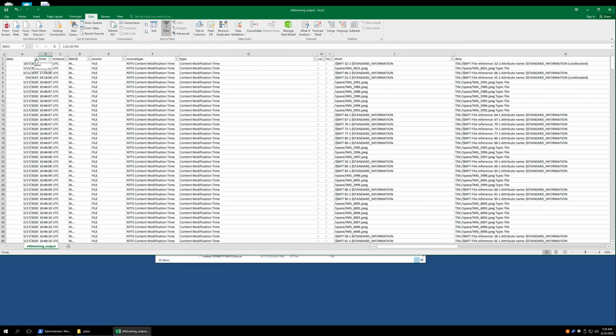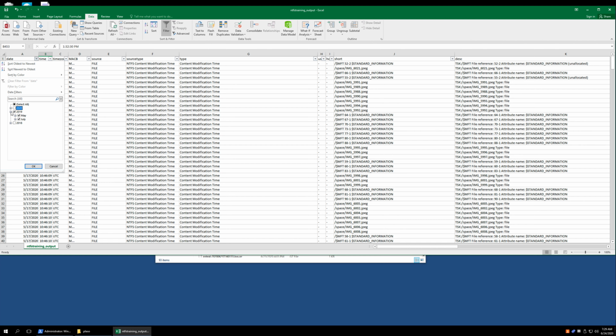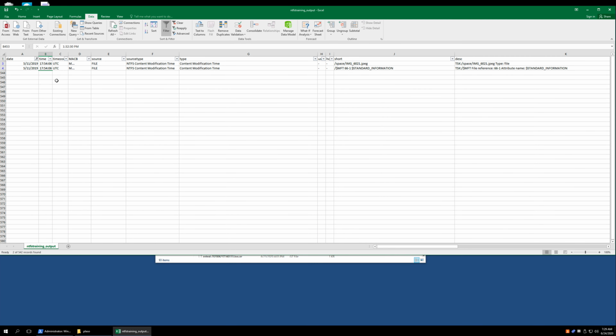What if we just want to see everything that happened on maybe 5/11, 2019? You could go here, unselect those, and then deselect July. Maybe just leave it at May. You could even tick this open, and if there are multiple days, you could do multiple days as well. So you get really, really granular with your search capabilities. Click OK. We can see that we have a little bit of information here.